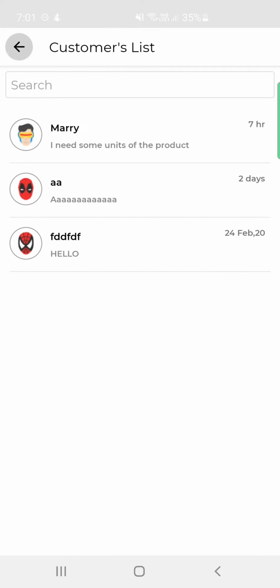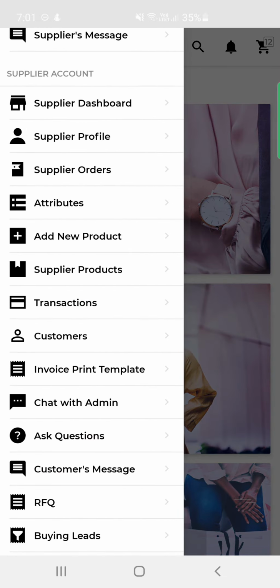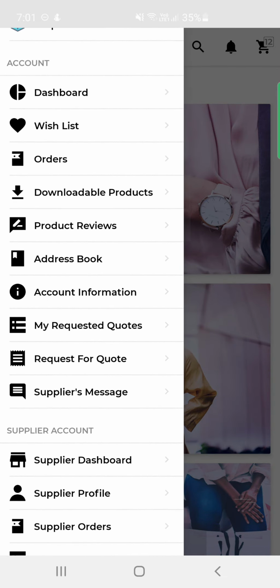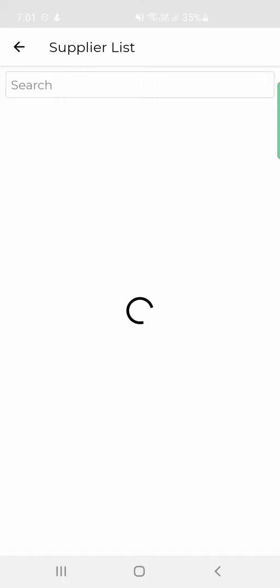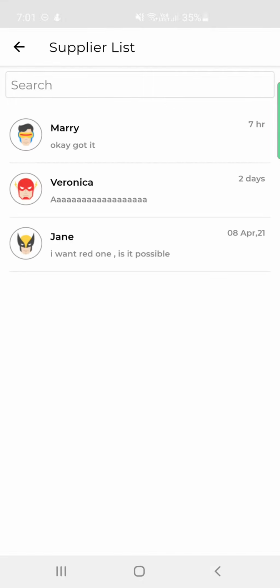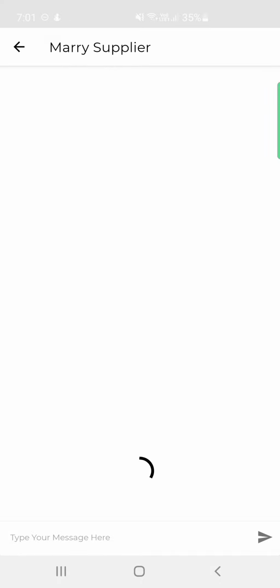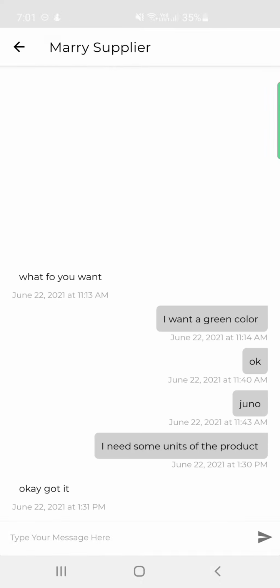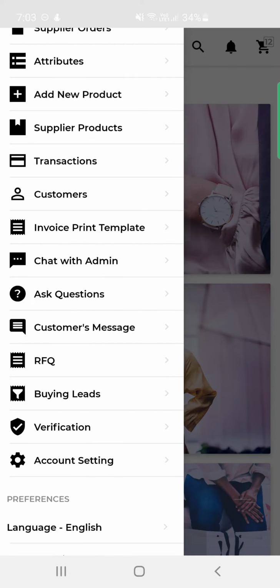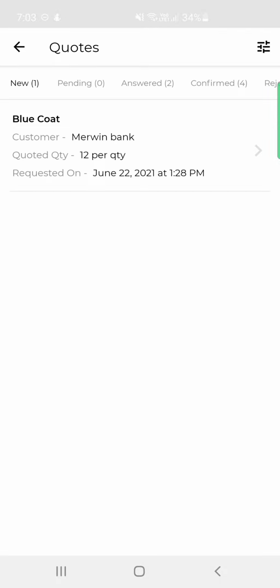So now if I go back, open the side panel, go to the customer section where we have the supplier messages. So here I'll find the supplier message. Okay, got it, as you can see, and the customer can respond back to the vendor from here as well. Now that was about the messages. Now about the RFQ. The RFQ can be found under the RFQ section.